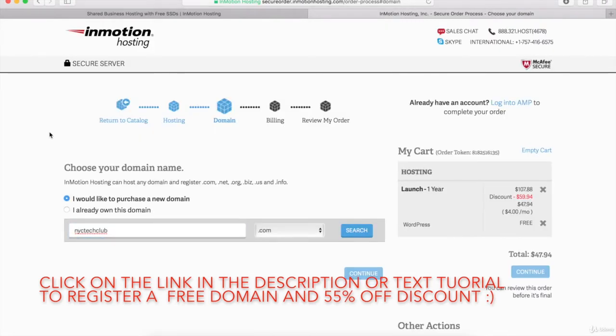And now what we're going to do is register our domain. So again, make sure that you click on the link in the text tutorial or the video description to come. And now what we're going to do is register our free domain.